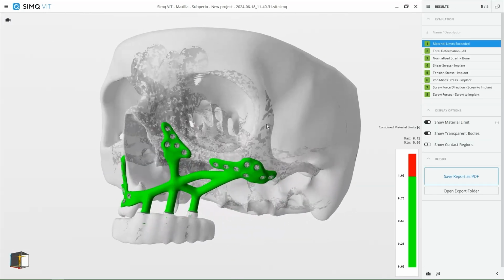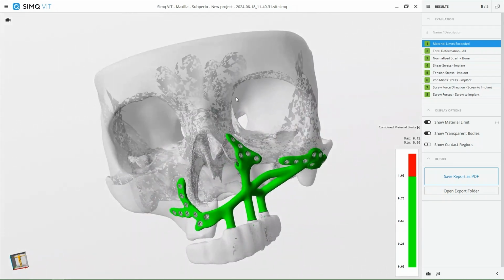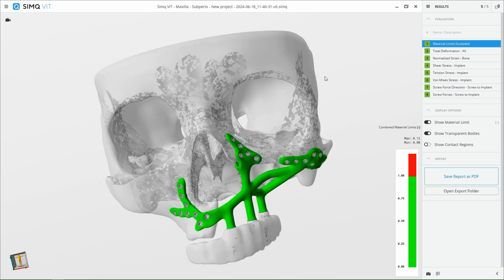The first result, material limit exceeded. This is represented by a two-color scale, green and red. Here, the user can easily see the areas in green that are below the material limit and the areas in red that are above the material limit. Designers know when the material limit is exceeded, this can lead to damage of the material when under the selected load case during the project setup.